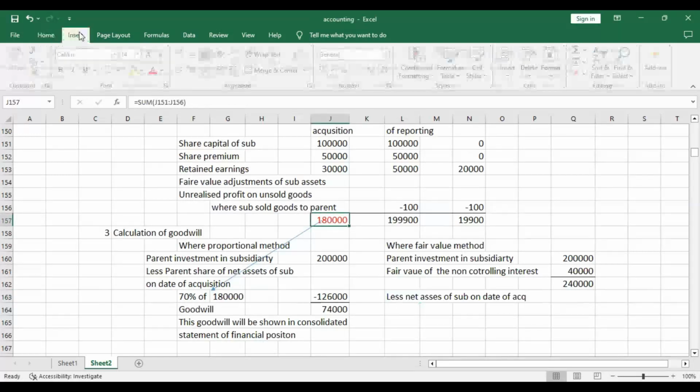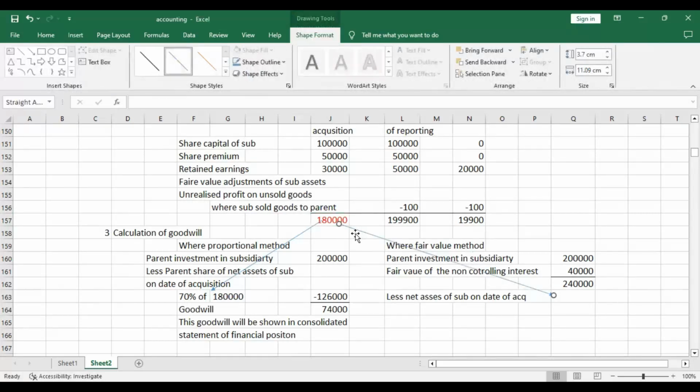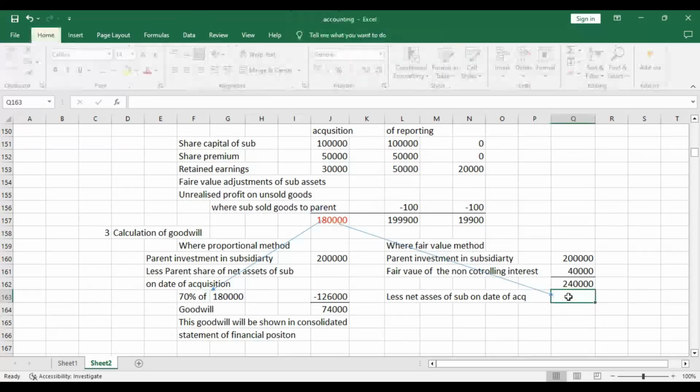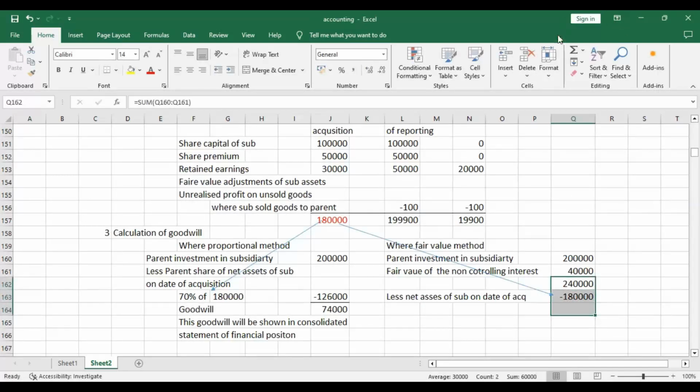So you have to take the same figure, whether it is the proportional method or the fair value method. In the case of the proportional method, you take only the parent's share while calculating. If it is the fair value method, you take the total amount minus 1,80,000. So in that case, goodwill is coming to 60,000.